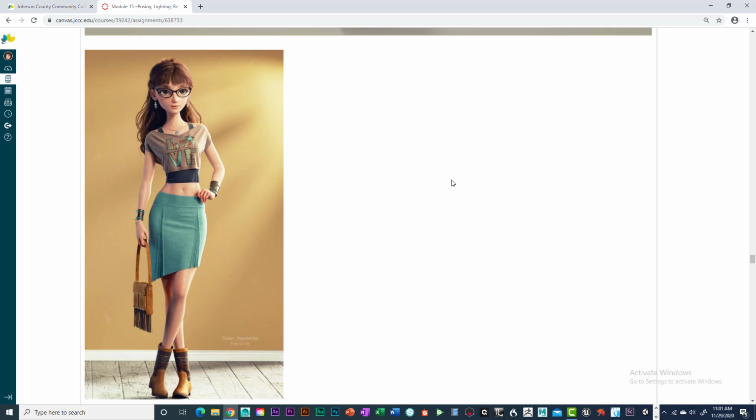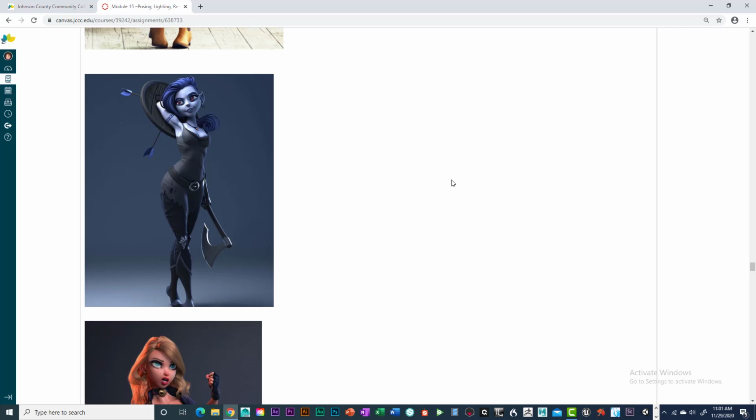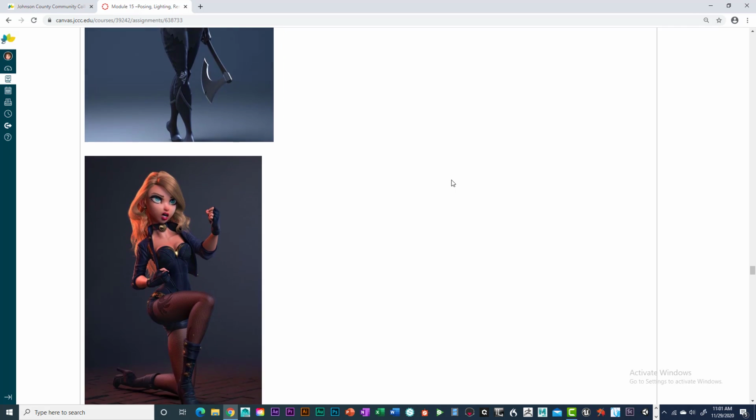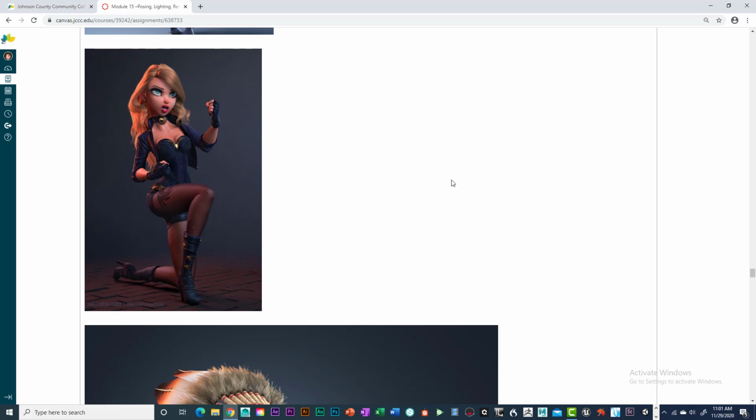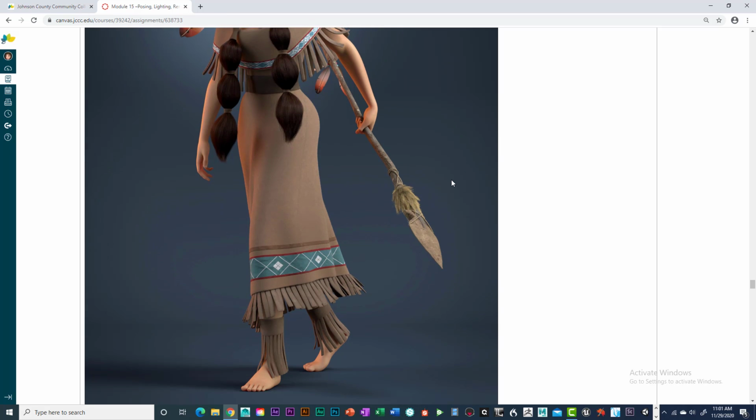You figured it out. So I just showed some examples of nice, well done expressions and well done posing, and you can see that some of these are just absolutely fantastic. Very well done.